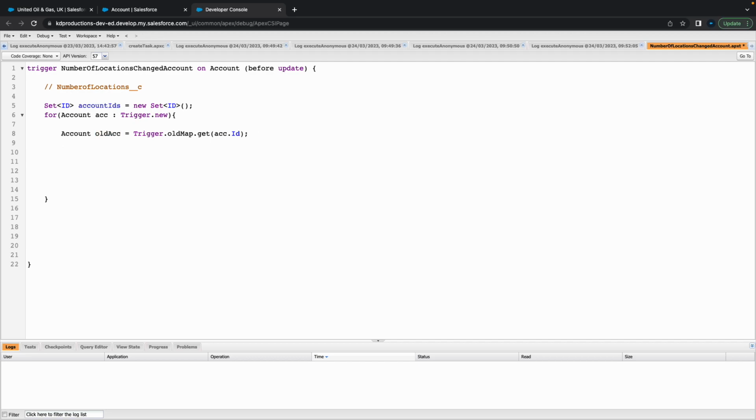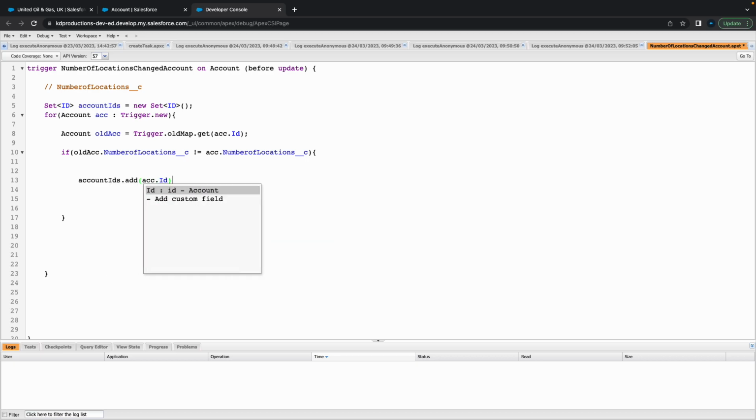All right, so next step would be if old ACC dot this field here, so we want to check if this field does not equal the new account ACC dot that field number of locations, then we want to update our list. So I'm going to put in account IDs dot add, and add in our account ID here. Basically all that's doing is checking if this field has been changed. So checking if the old value is not equal to the new value, then we add it to the set of IDs that we've got there at the top.